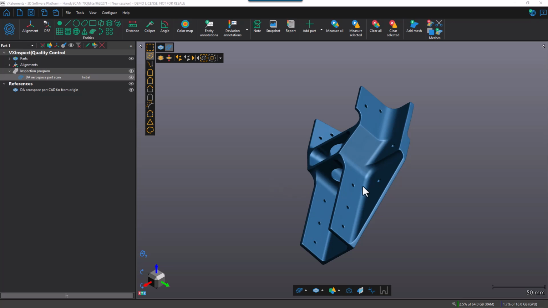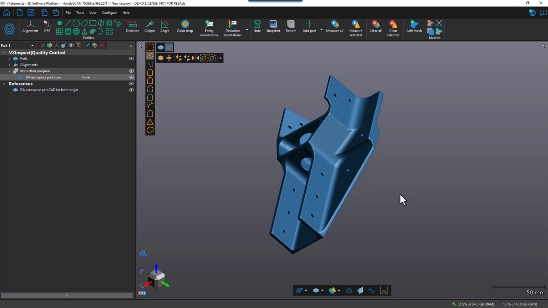Today, I'm going to show a rare occurrence that may happen if you are doing an inspection plan. Today, we're looking at Creaform's VX Inspect software. And you can see here on the screen, I've got a scan, which is the measured, and we have a reference as well, which is going to be CAD.